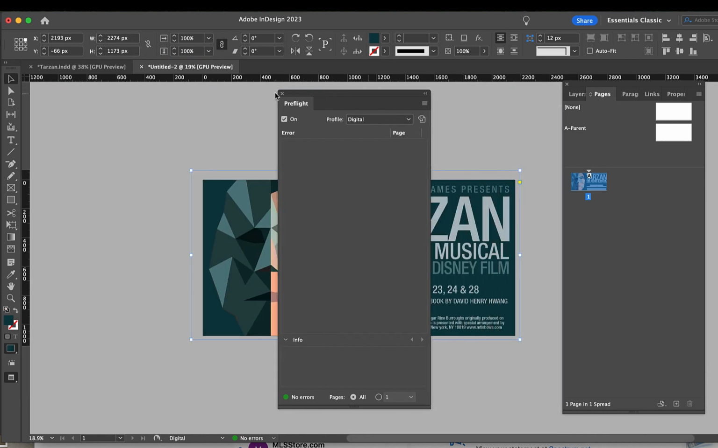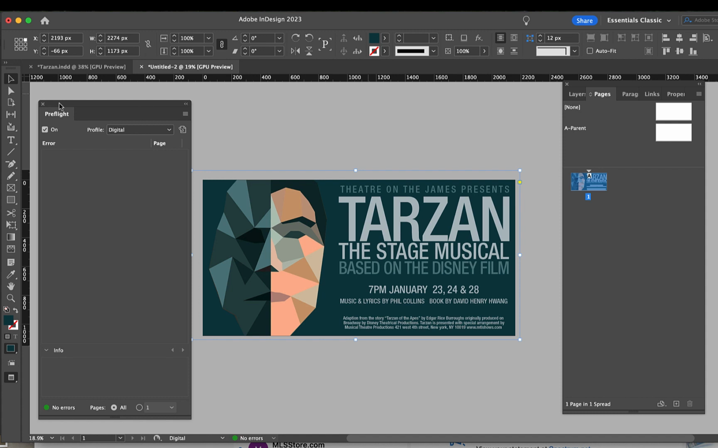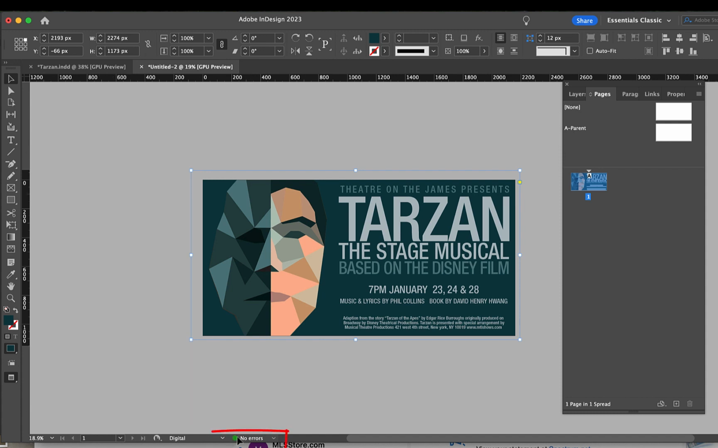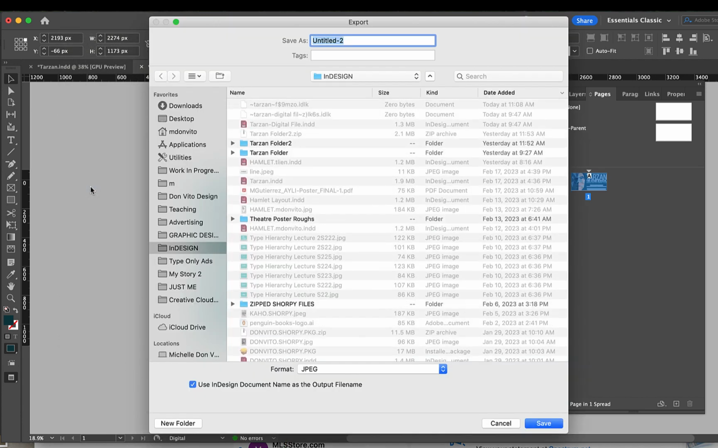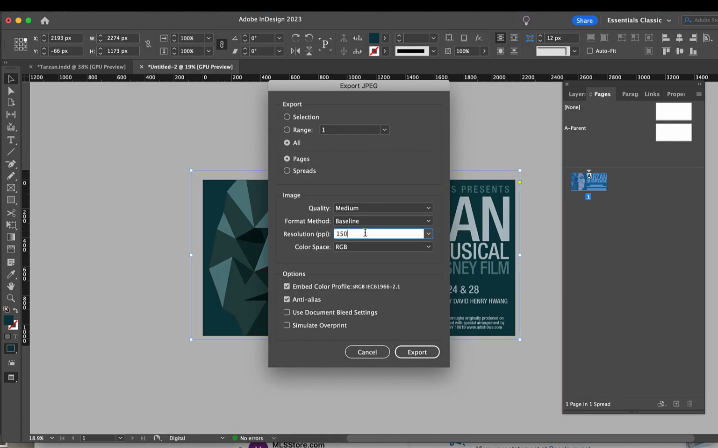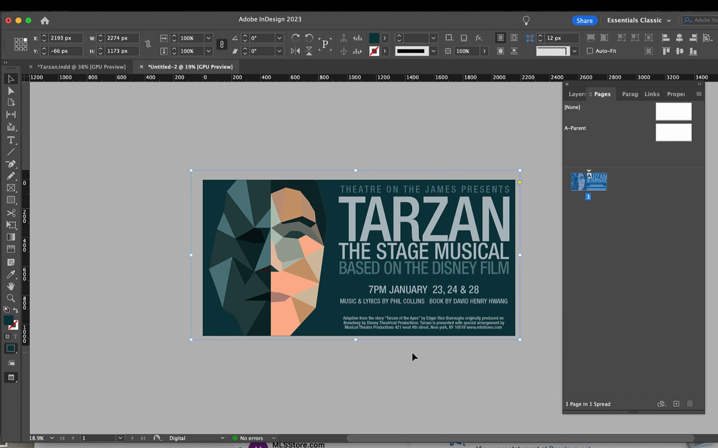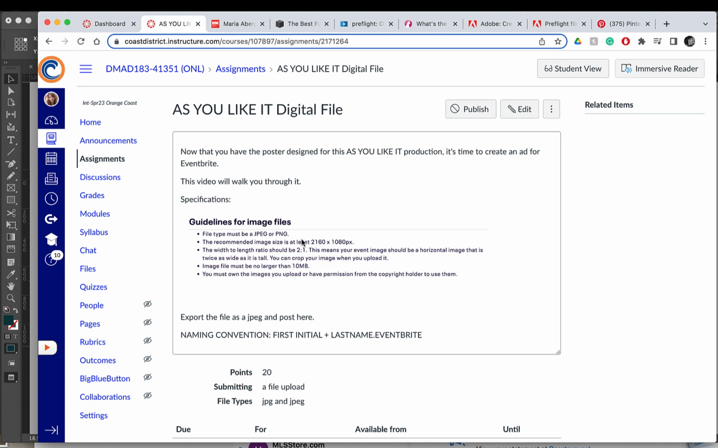So you still want to keep a pre-flight going, and it's not going to be the same for print as it would be for digital. So now that we know that this has passed, it says no errors. All we have to do is export this as a JPEG. And the naming convention is your first initial, last name, .eventbrite. We want to use that as a JPEG. And then here, resolution, let's keep that at 72 dpi. The art and our color space should be RGB. Export that and then hand that in, and that is your digital file that goes with this assignment.